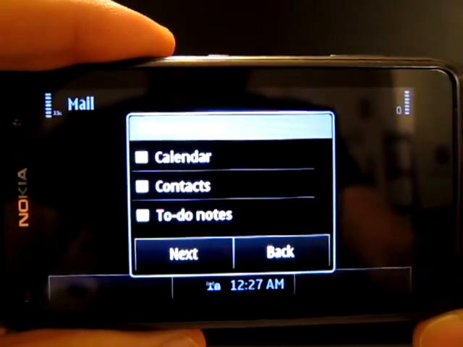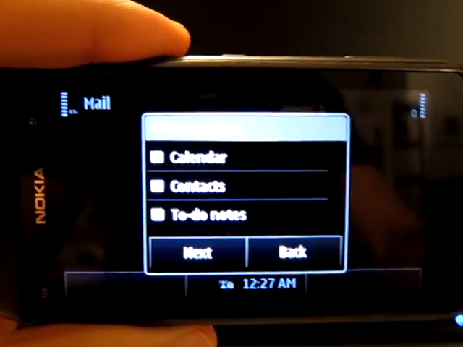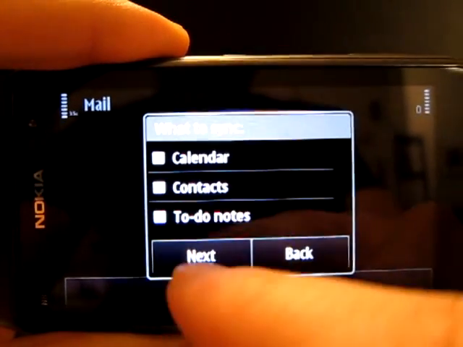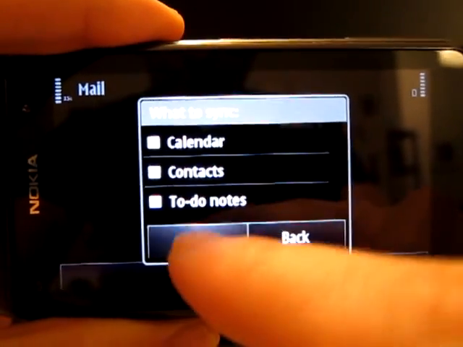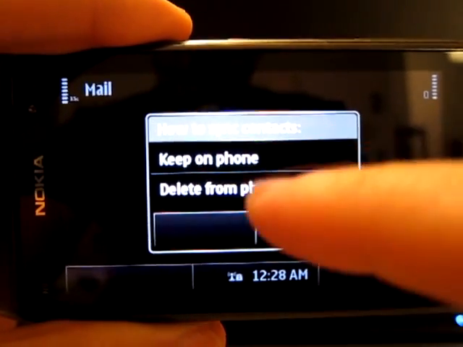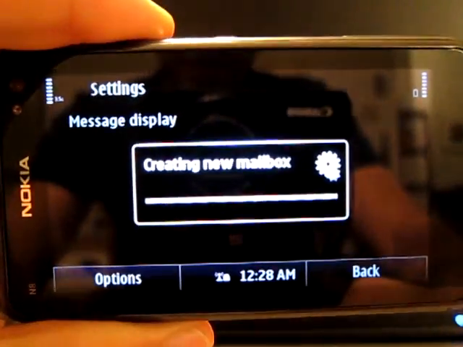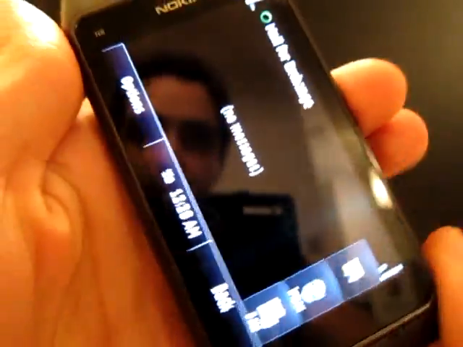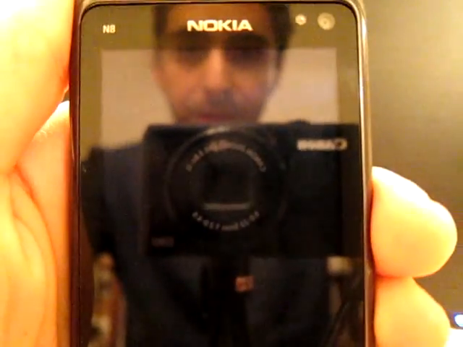Now it asks, what do you want to sync? Do you want to sync calendar, contacts, to-do notes? So far I've found that calendar and contacts work. So go ahead and check the first two boxes and then hit next. How to sync contacts, I usually choose keep on phone. There you go. So it's creating the new mailbox.